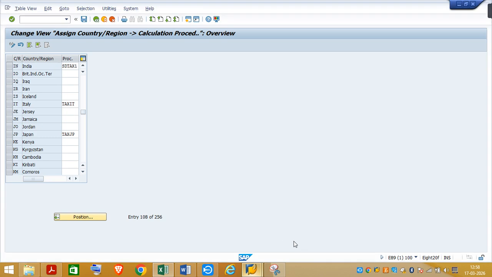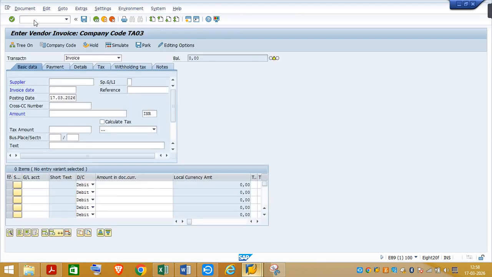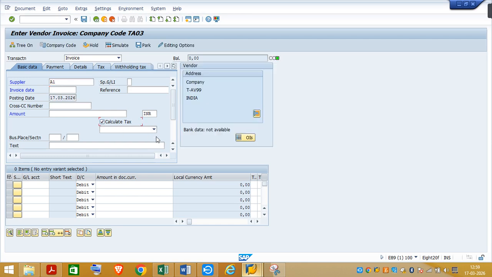Now let's test this tax code first, whether it will work or not. /NFB60 is for the vendor invoice. We'll enter the supplier A1 here and calculate the tax to see how it comes. Only GST is coming, so no calculation is added with this tax procedure, no percentage is there. So let's go to OBBG.